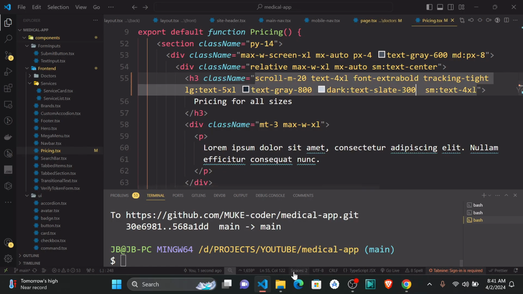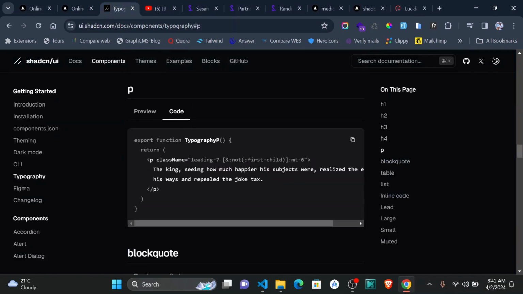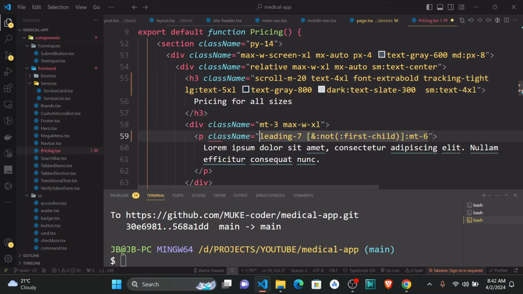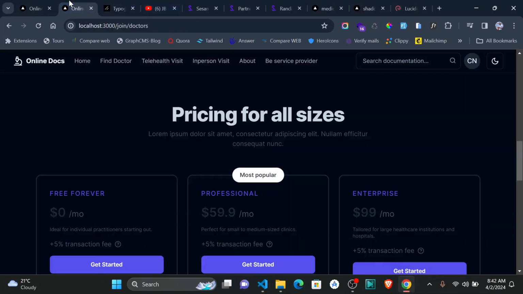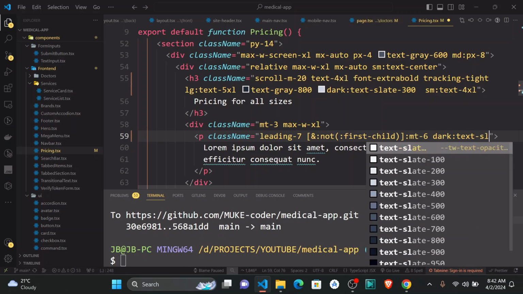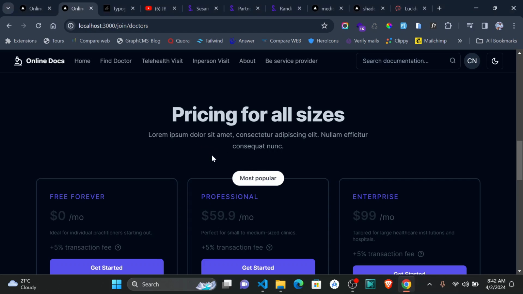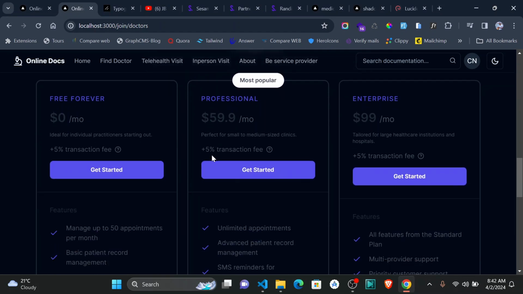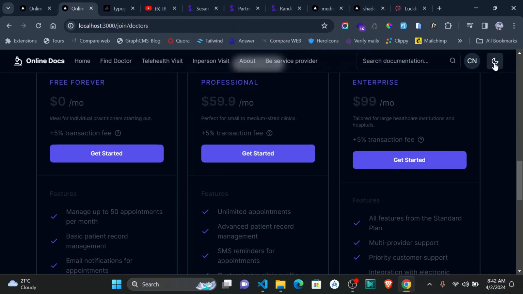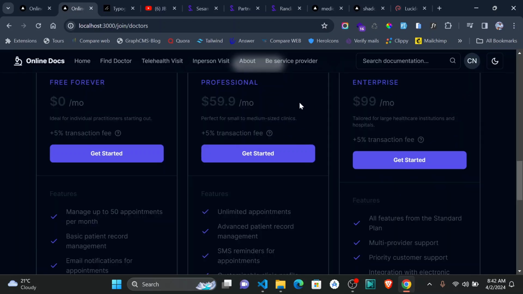And then for this, first of all, this paragraph, I'm just going to give it the paragraph style. Let's see how this comes out. Okay, and maybe text, so in the dark, maybe text slate, maybe 300 or 400. Yeah. Then for these other ones, I think they look fine.